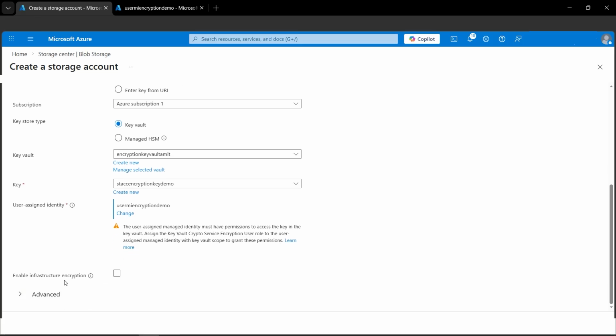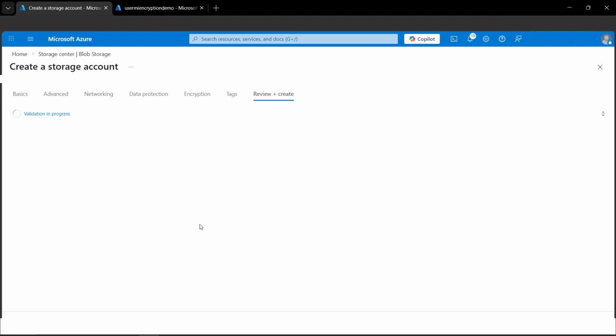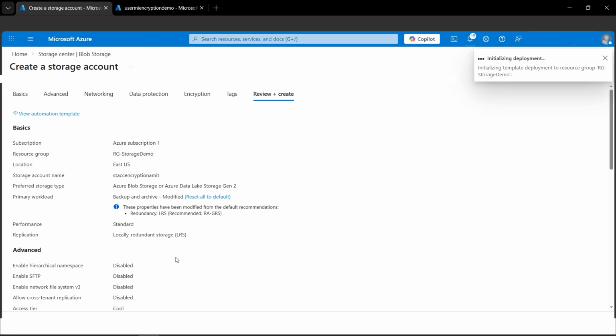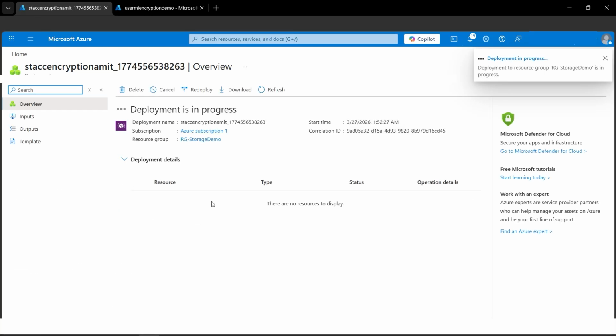Now it looks good. If you look here, we have one more checkbox, that is to enable infrastructure encryption. Infrastructure encryption is basically a kind of double encryption for compliance. So for now, I'm not checking this. I'll straight away click on review and create. Validation in progress. Let's wait. Let's click on create now. All right, deployment in progress. If there is any kind of error, we need to debug it. Hopefully it will get deployed.